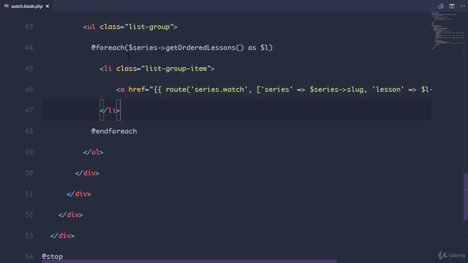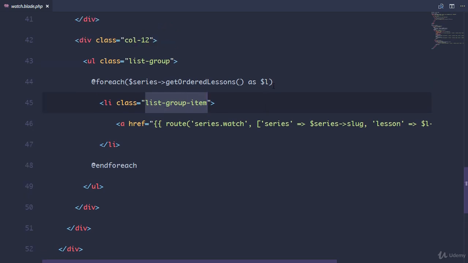And what we're going to do is actually work in this foreach loop. First of all, we want to attach a class of active on the active lesson. So in this foreach loop, we have the current lesson stored in a variable $l, and on this PHP file, we have the lesson that has been passed into this view in a variable $lesson.